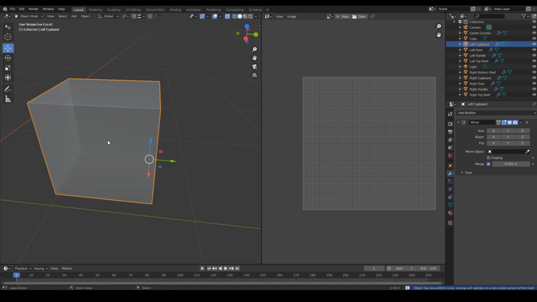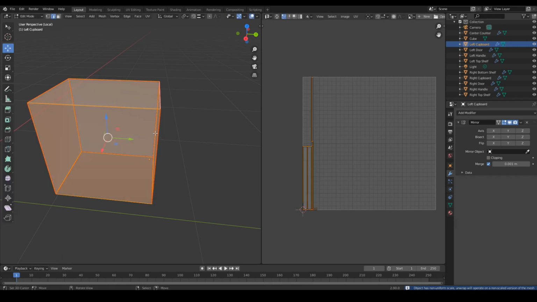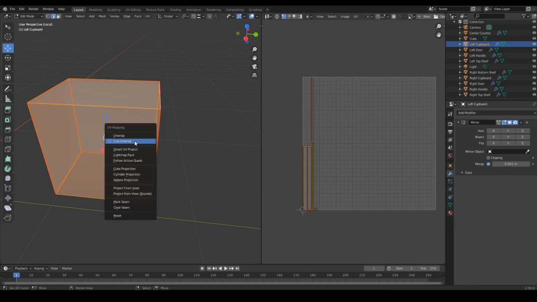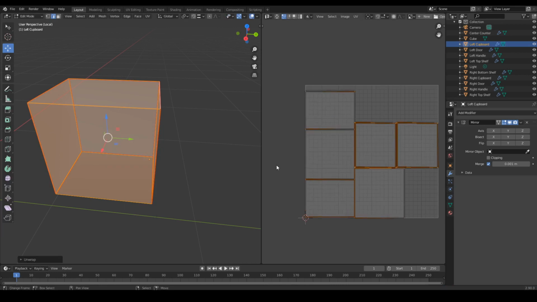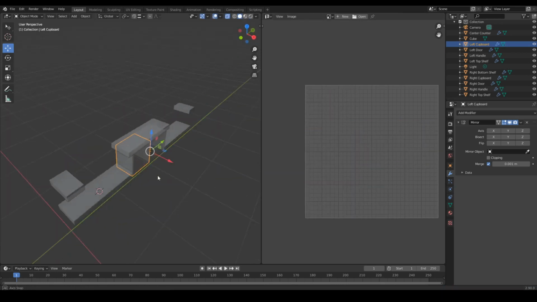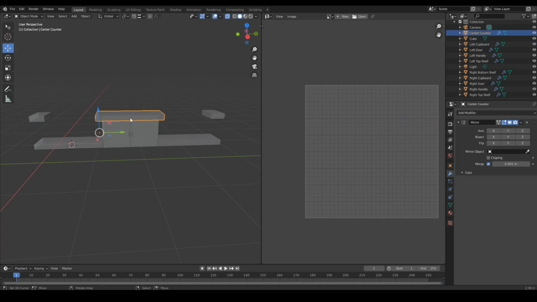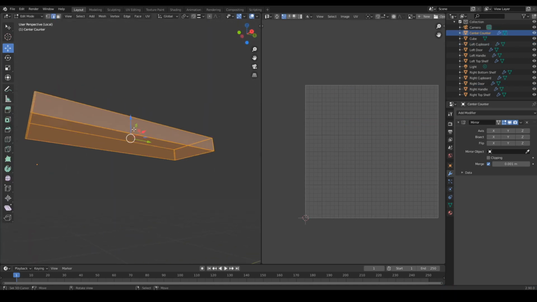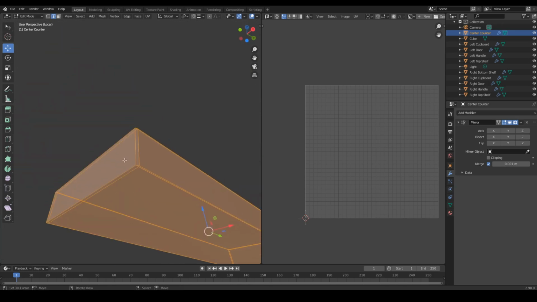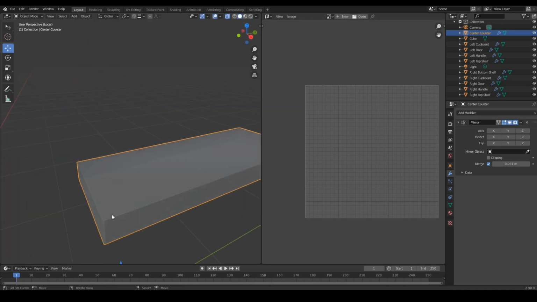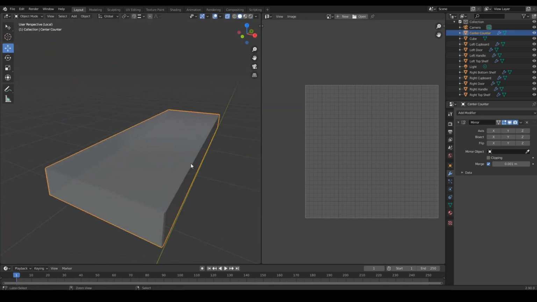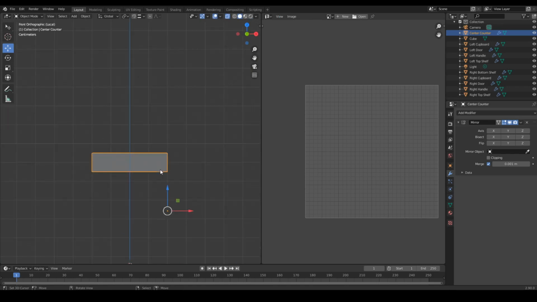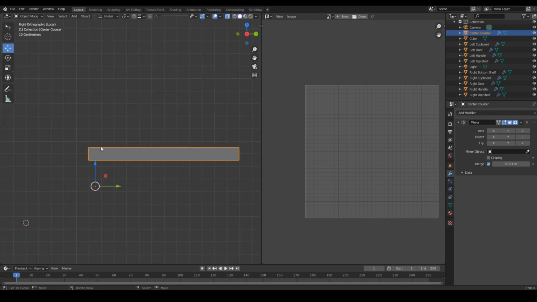Alright, I need to apply that, Control A. So remember to apply a scale and rotation. That's it. So, right, we'll get to that. Okay, again, remember to apply your scale and rotation before editing the bevels.